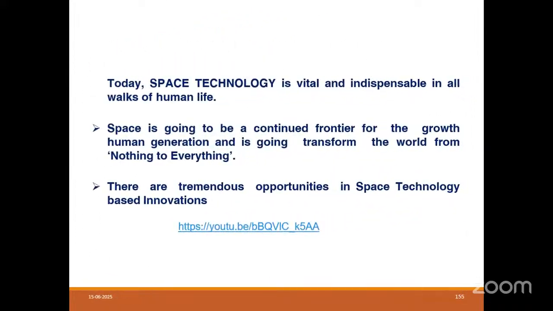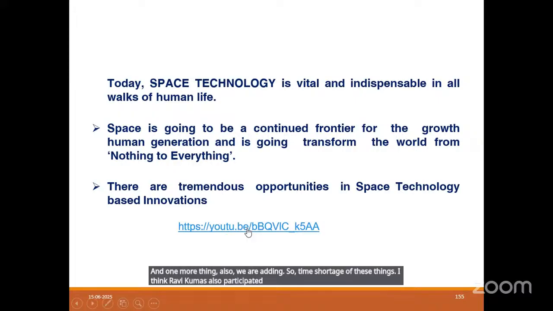So these are the space technologies we have to use for that. And one more thing we have, but due to time shortage, I think Ravi Kumar also participated in Chandrayaan 3.